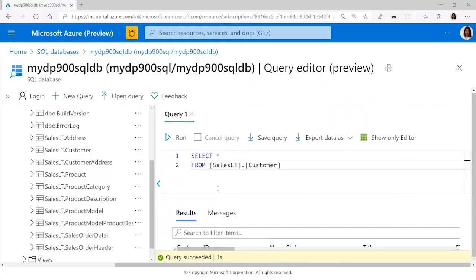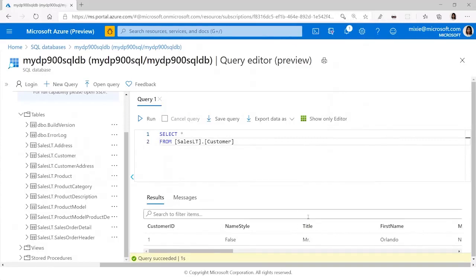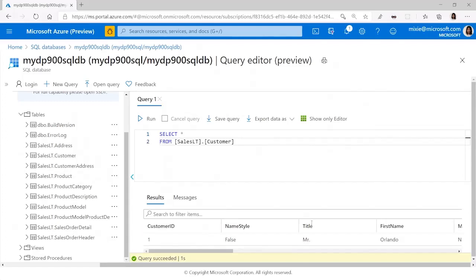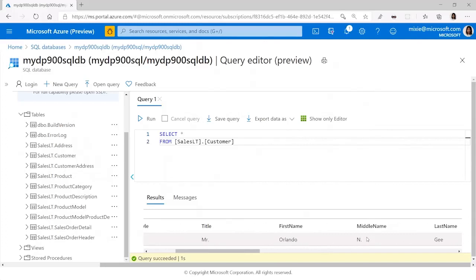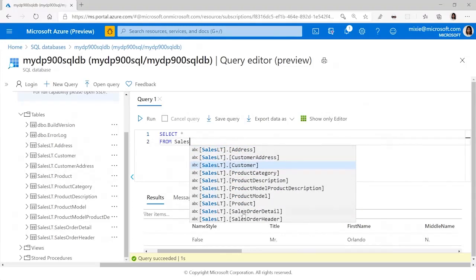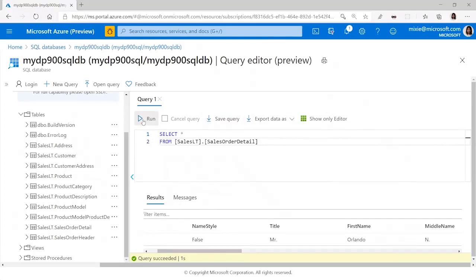Now, if I move down a little bit, or minimize the screen a little bit, I can see some of the results that were returned from the query. And so this is all the data inside the customer data table. Now, if we look at something a little bit more interesting, I can see that there is a sales order table in my database. So let's change this to sales order, and hit execute.